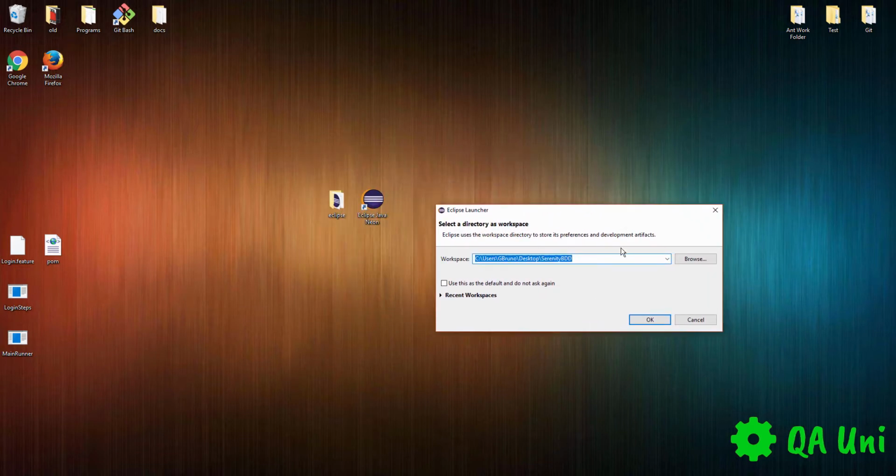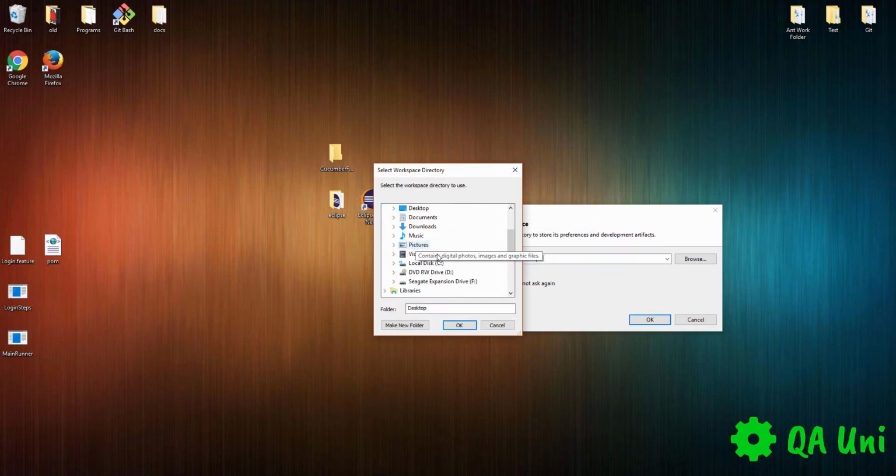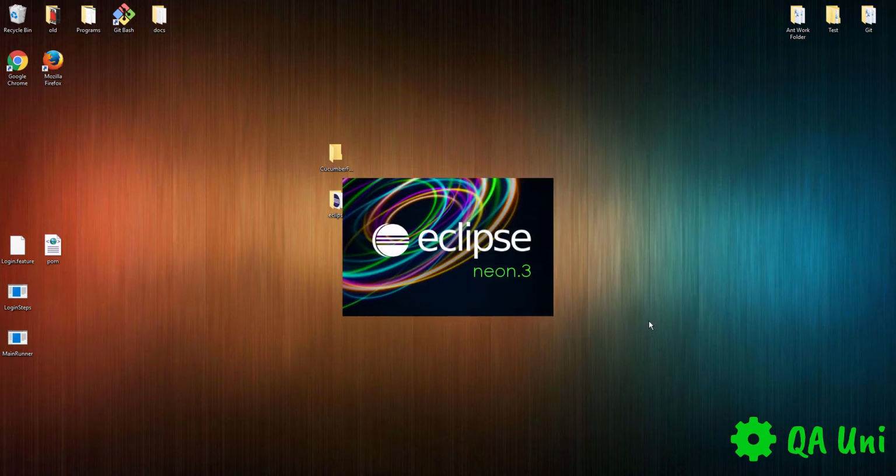Now what we need to do is create another folder where we're going to house all the files for our project. If you've already got a folder created, just delete it and create a new one, and we're going to call it, let's say, Cucumber Framework. Once we've created that folder, we're going to point to that newly created folder. So we're going to find that folder, which is here, press OK and OK.